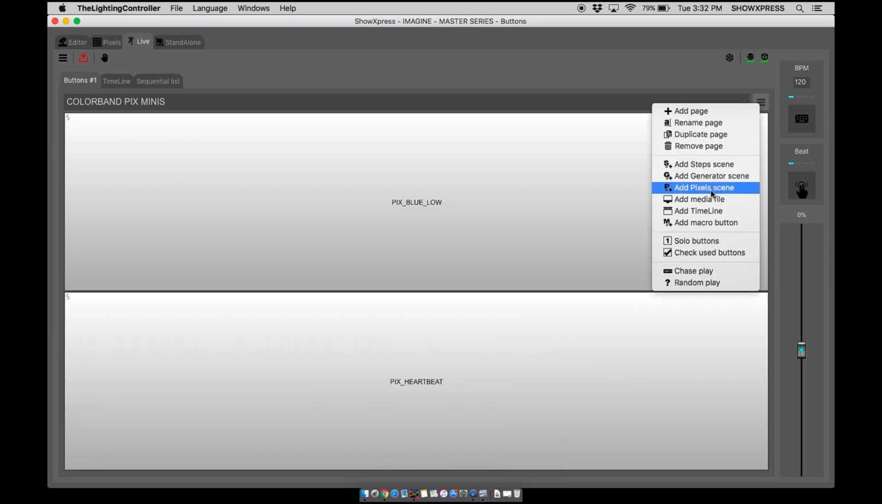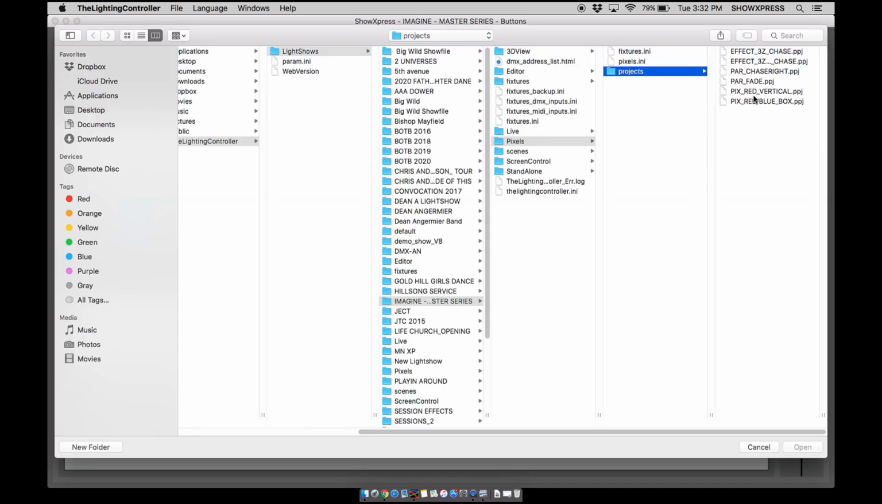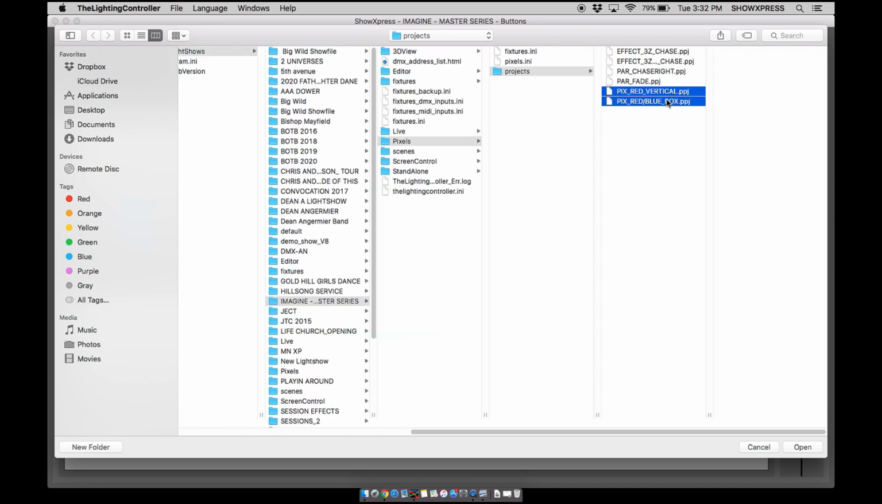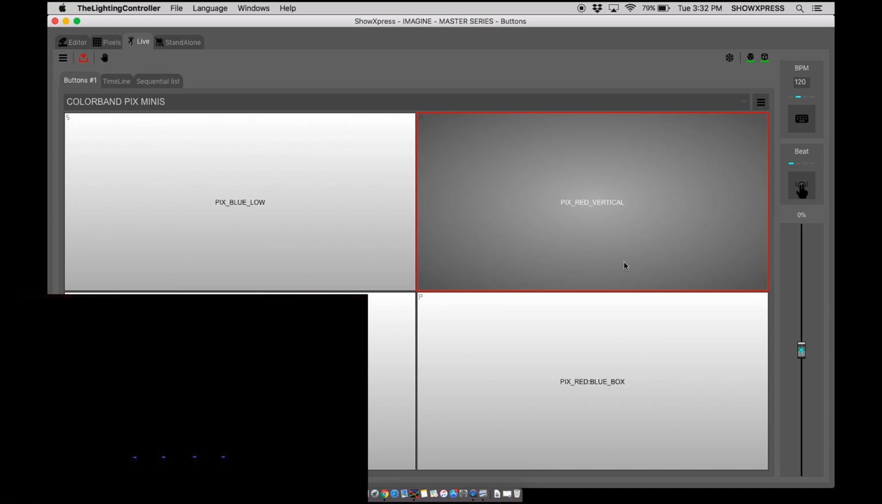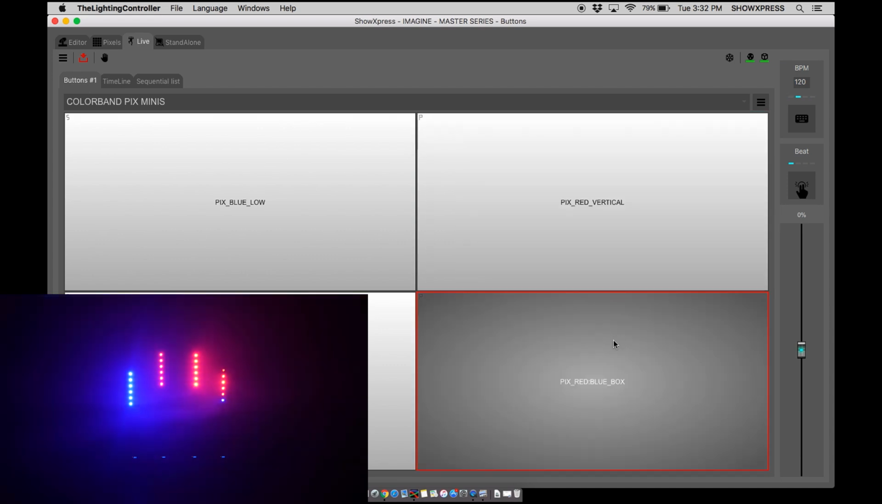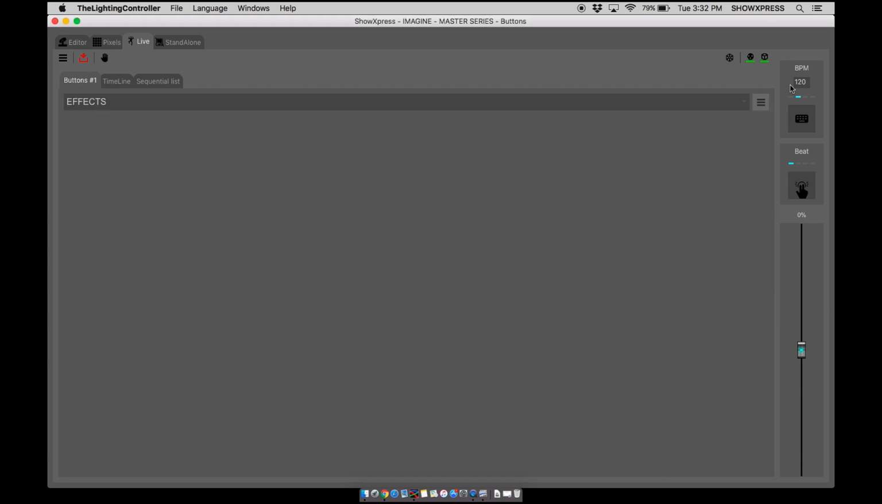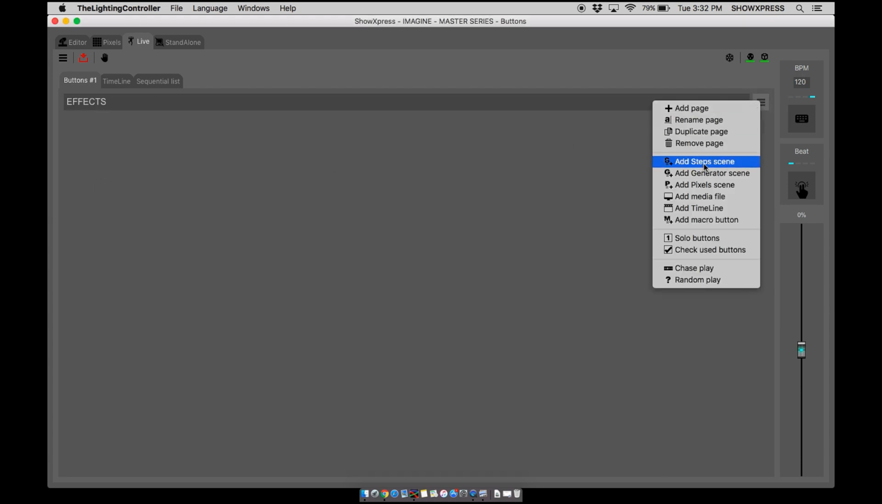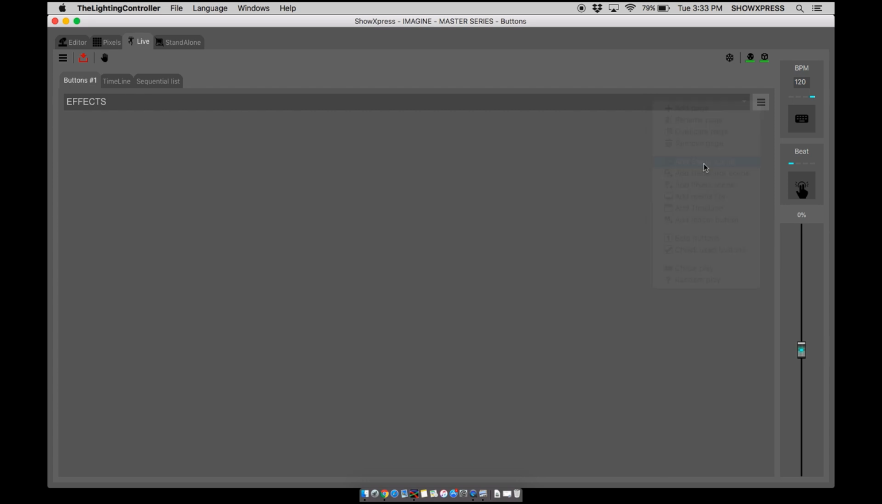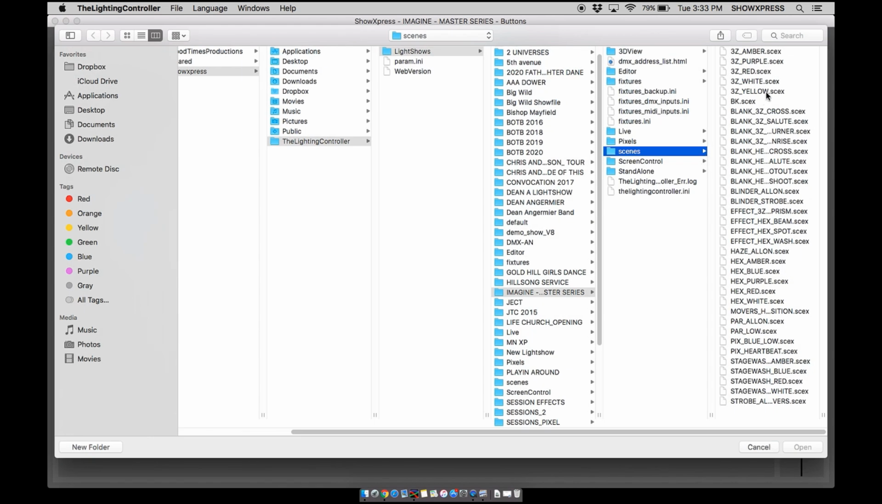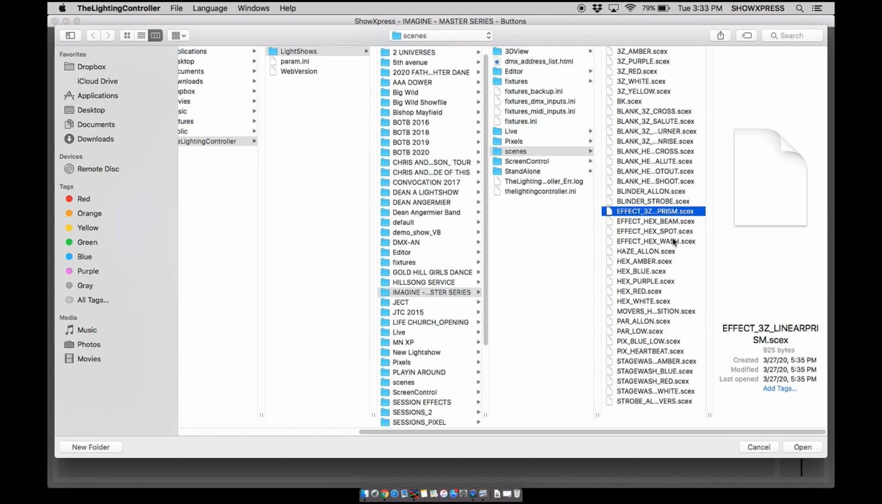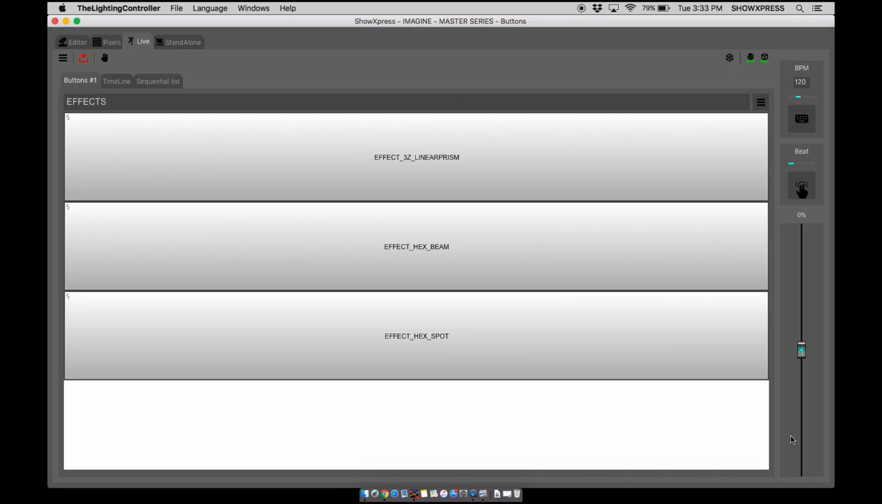Now let's go over to pixels. That's where we created a lot of our other scenes for those. Here's our pixel scenes. Nice. Okay, cool. And let's do our effects. Let's bring in our effects. And our first one's in steps. So we can do our effects right here. And good. All four of those.